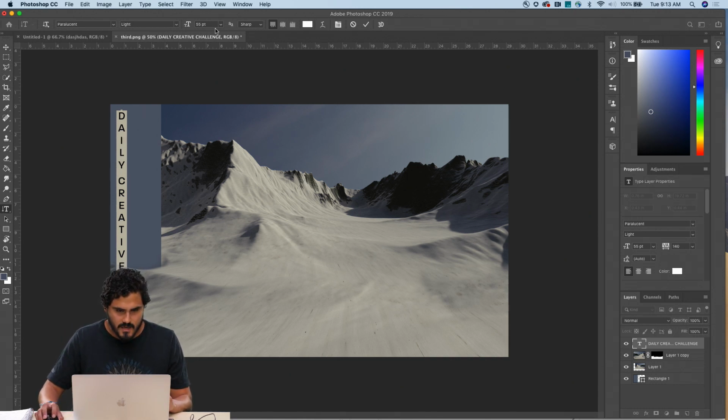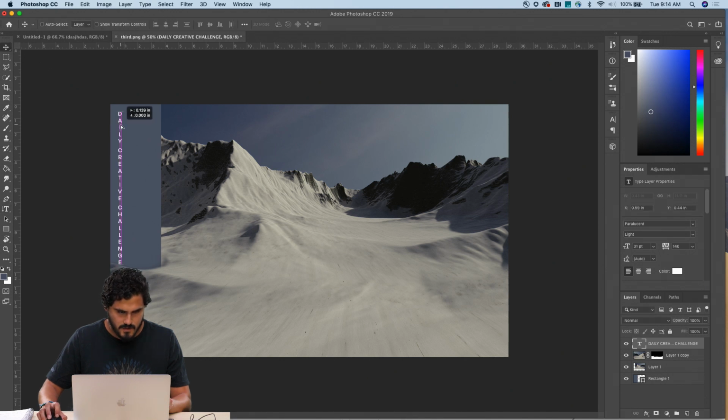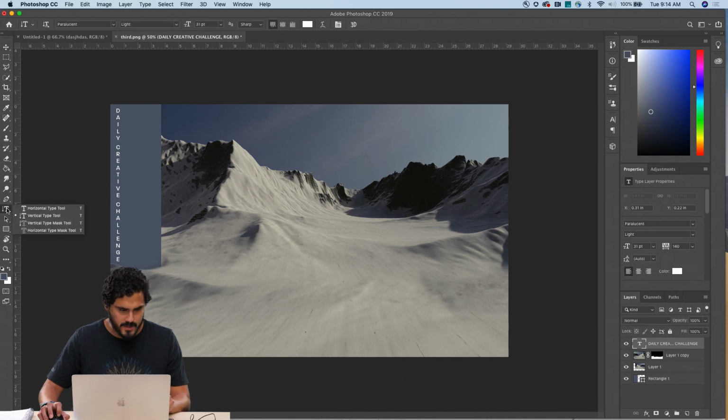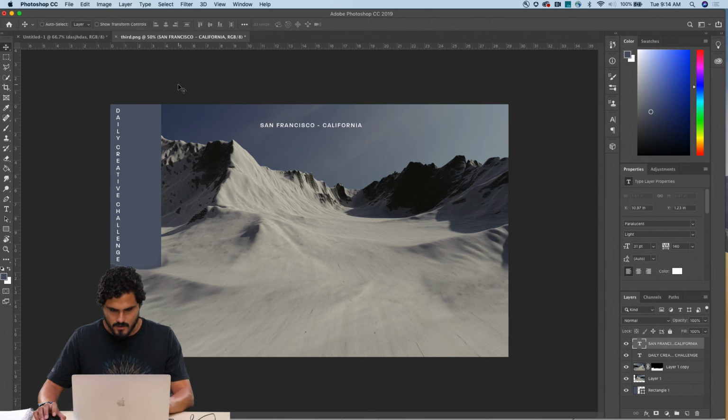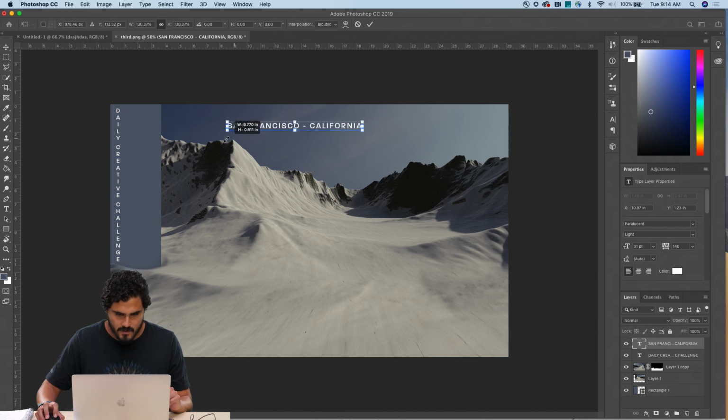So here, I'm just gonna start changing the size of this until it fits. Let's probably make it a little bit bigger. Okay, cool. Then I'm gonna grab the tool again. I'm gonna click on horizontal, and I'm gonna write, let's say, San Francisco, California. Once you're finished typing, you can just press Command T and you can make it bigger. And you can also rotate it like this.